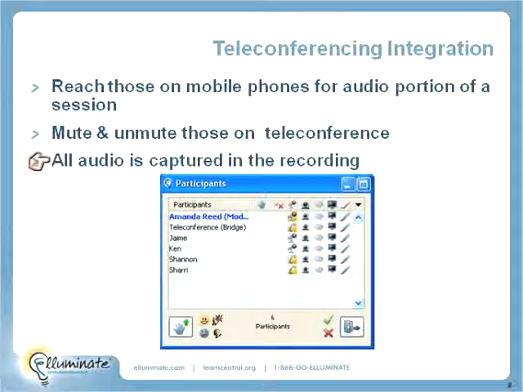And if you're recording the session, all of the audio is captured, whether it's on the telephone or the internet audio out of the session. Now this screenshot shows this participant is using the Elluminate audio. This one is on the teleconference. So there's a clear visual indicator right there in the participant window letting you know how people are sending and receiving audio for the session.